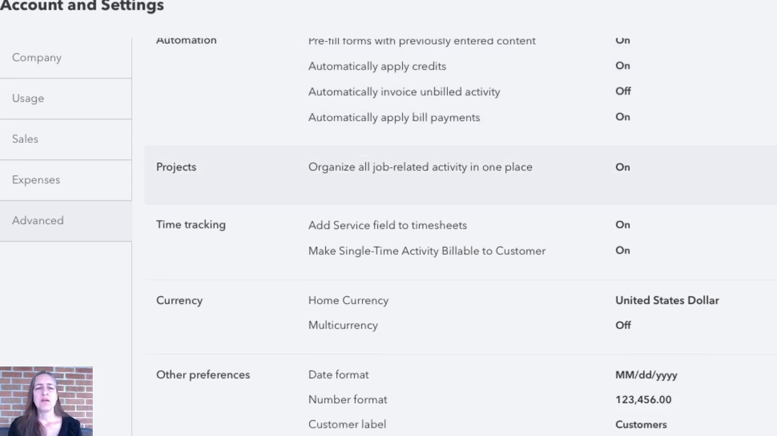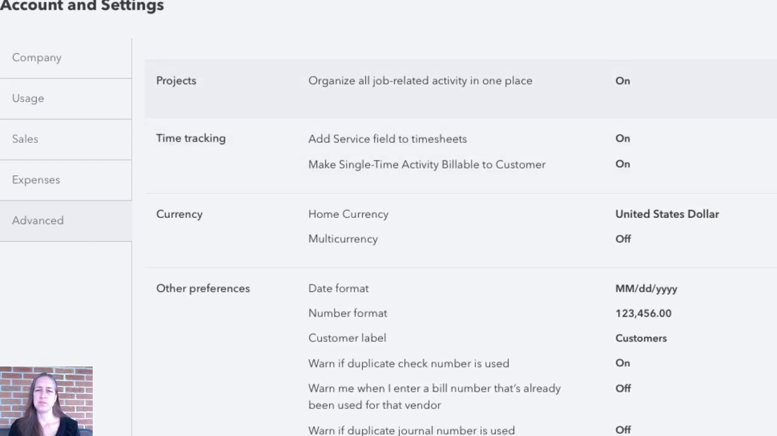Okay? If you are a big project-based business like building houses, they actually have an option for projects which works very differently than classes, but you can still run a profit and loss statement and keep track of all those expenses. We will also explore those details later.